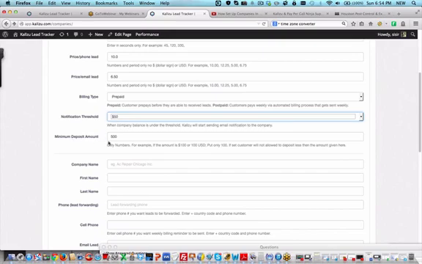And then the minimum deposit amount. Let's say you set it so they have to top up at least to 300. They can do more if they want. Then you can set up those variables here and play around with it.